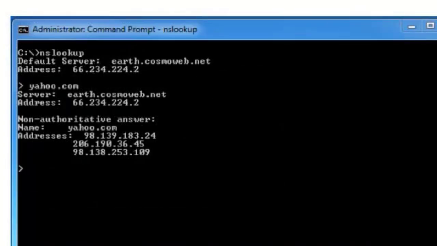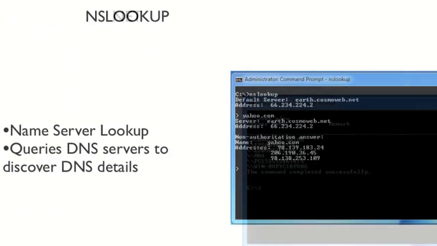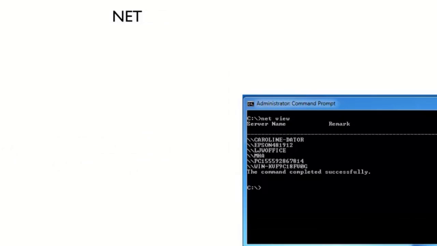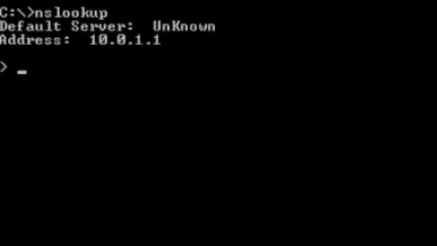Now, nslookup is the name server lookup service, and it queries a DNS server to discover certain details about DNS. Plain and simple. So if we go over and take a look at this, I'll clear out of this, nslookup. Now, nslookup runs slightly different from the other tools. You do nslookup, and that takes you into an nslookup utility. You'll see that it says the default server is 10.0.1.1. That's where it's going for my DNS server. And now I could look up information.